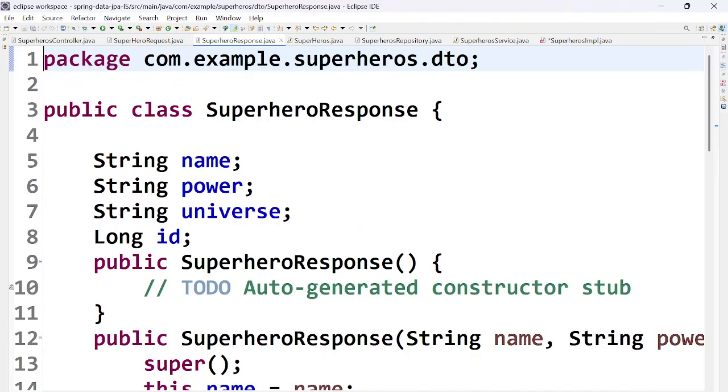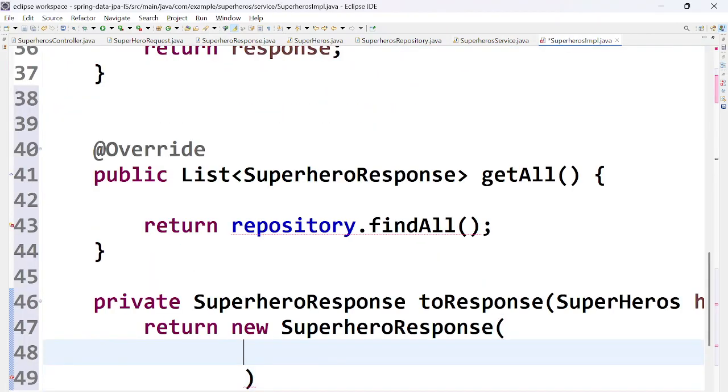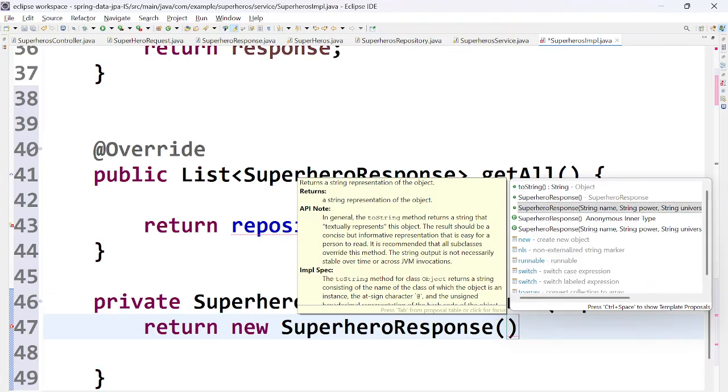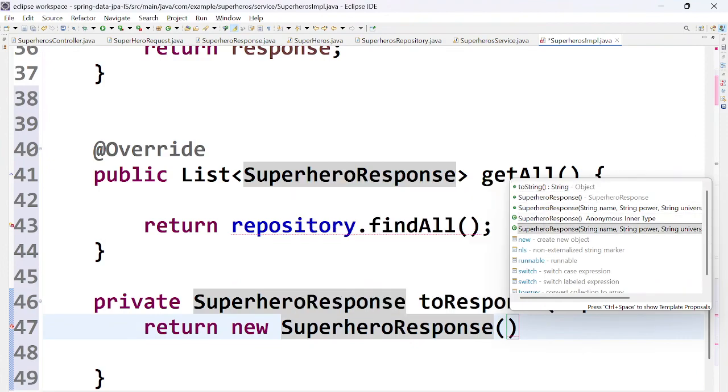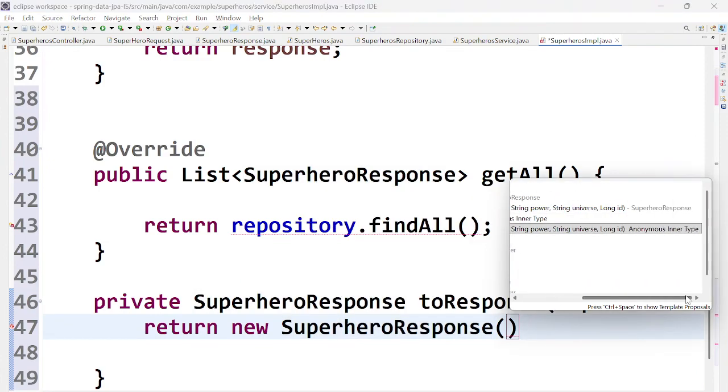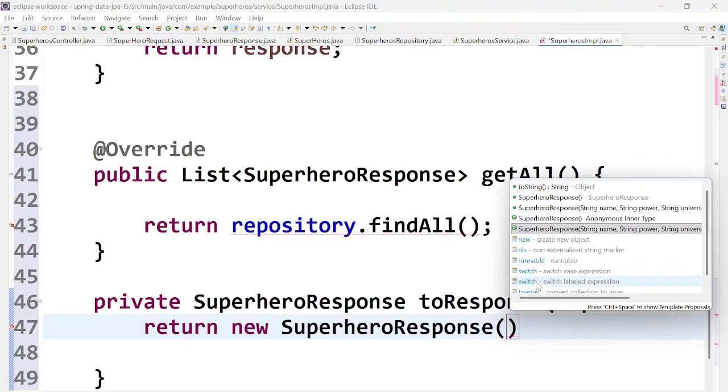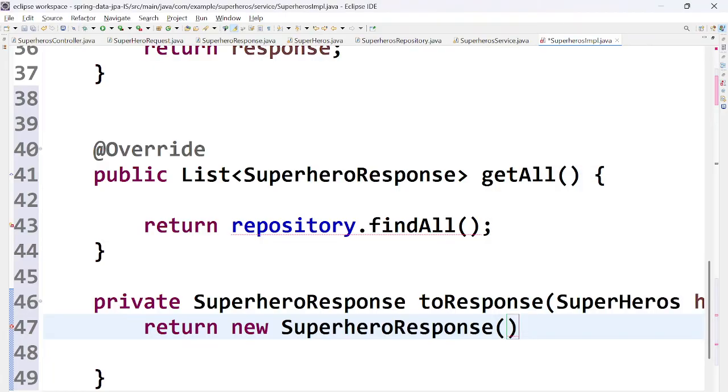Superhero, sorry, it is a class. So we could have created it as a record, but I did not create it as a record. So what I will do is say superhero response. We know that superhero response contains a constructor that takes arguments, which are name, power, and universe, right? And also I think it takes the ID, name, power, universe, and yes, the long ID. So this is something which I want now.